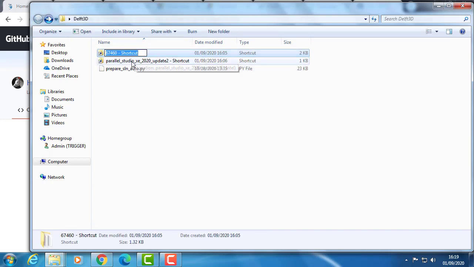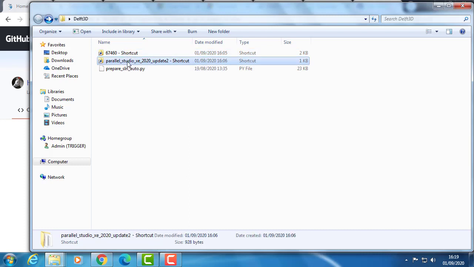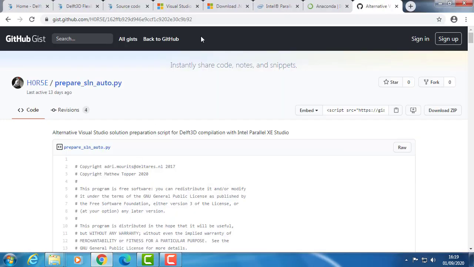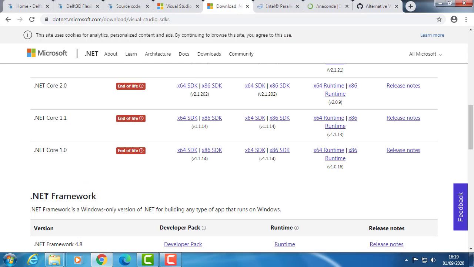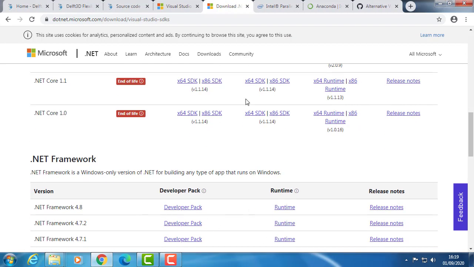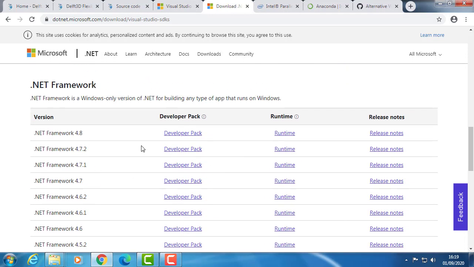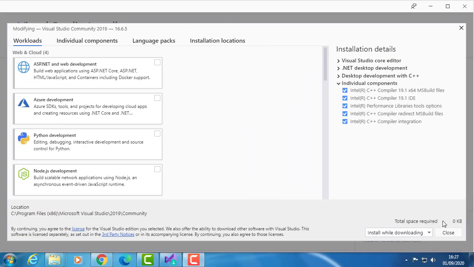So I've got my shortcut to my Delft3D source files. This is where I've stored Parallel Studio XE. I'm going to install that. And this is my updated script. And then generally this is mostly what you need. You might, as I say, if you don't have a .NET Framework Developer Pack installed, you can just Google this. It's at .NET.microsoft.com, Visual Studio SDKs, and then you need to go down a little bit and find one of these framework packs, and you can use any of them.